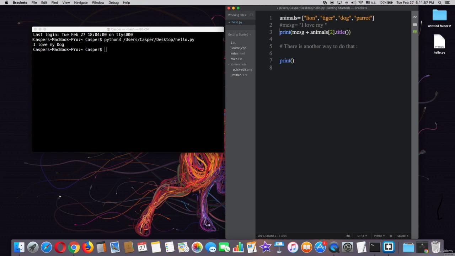By using print "I love my" plus space plus animals element -2, or dog. The title is just optional, but it's good if you put title. Okay, try it on the terminal now.